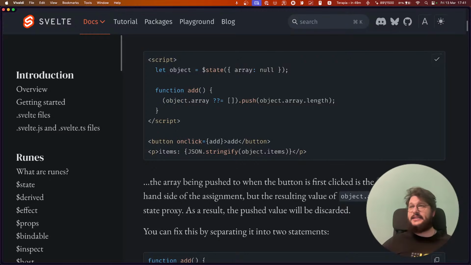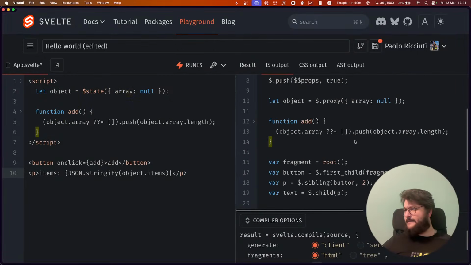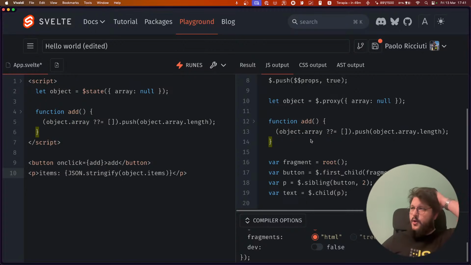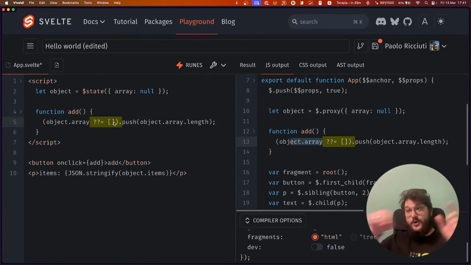So if we copy this into the playground, you can see that the problem is we are assigning something to the array property, and this whole expression will resolve to this value. But since we need to create a proxy for your array, once the assignment takes place, object.array will not be this array, but a proxy with that array.